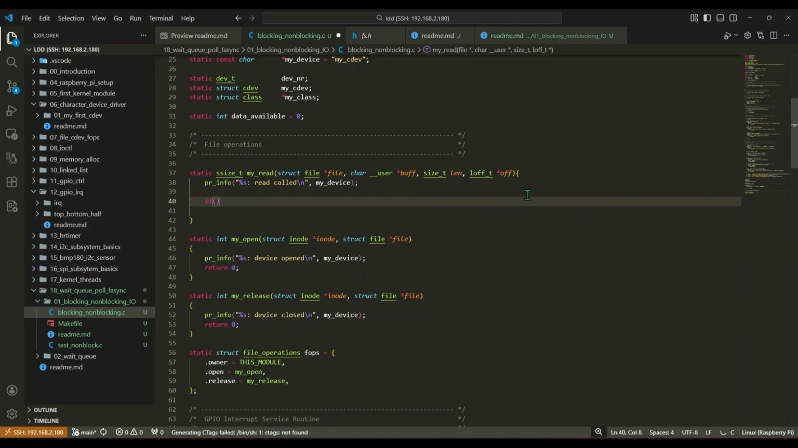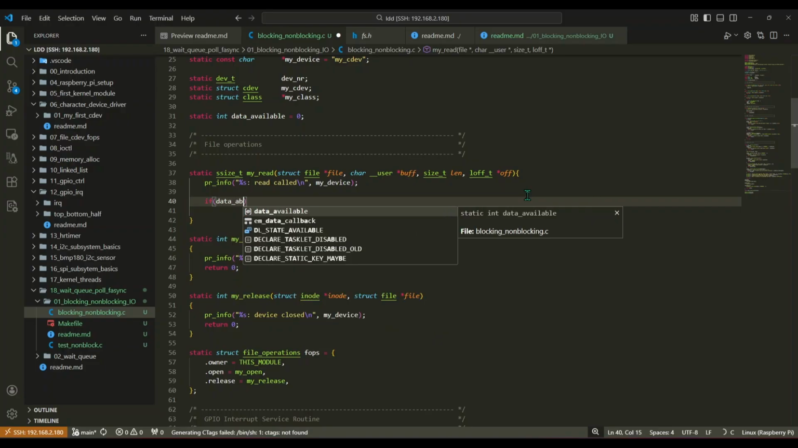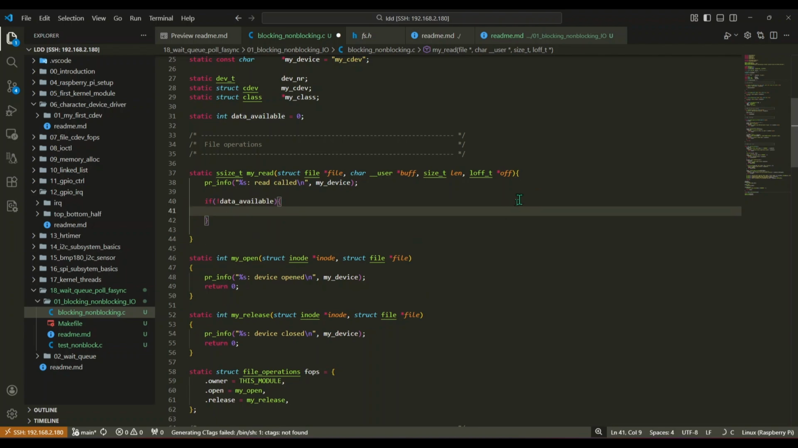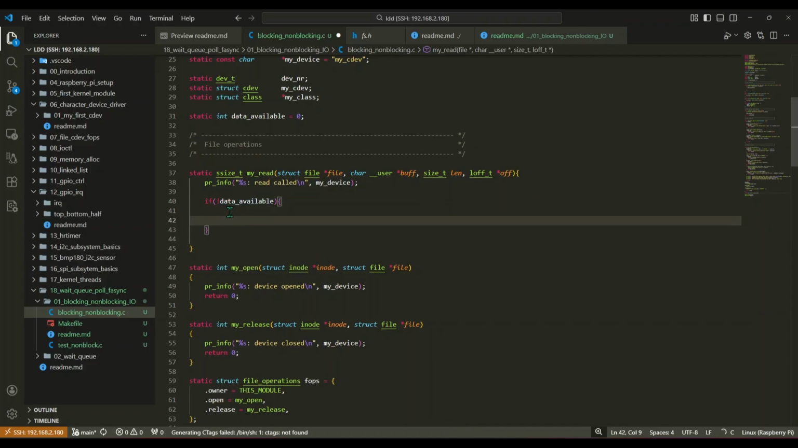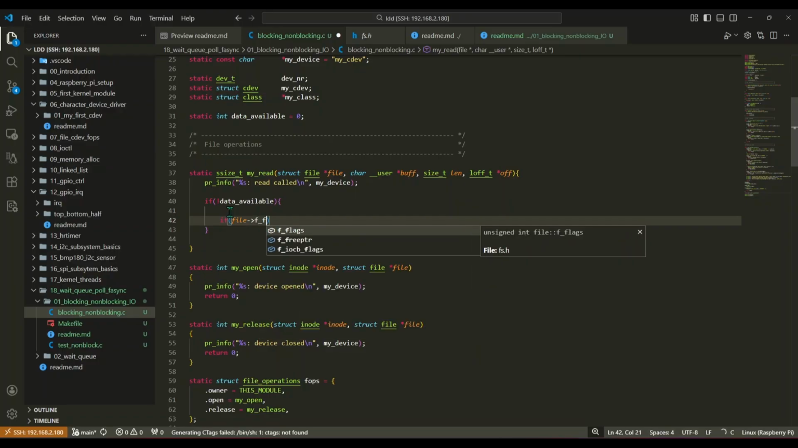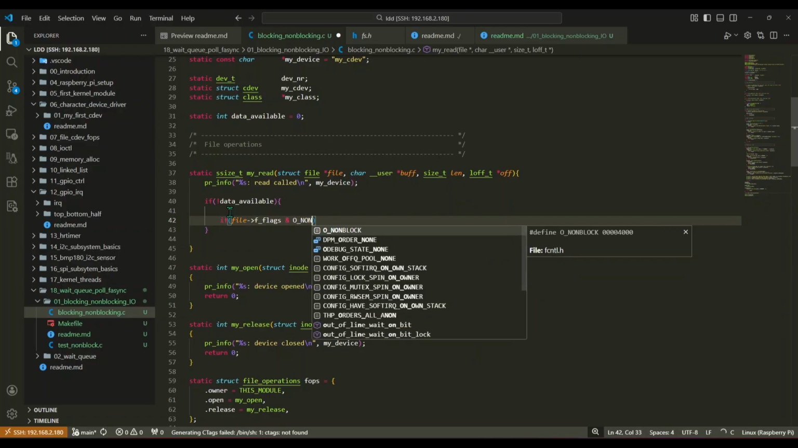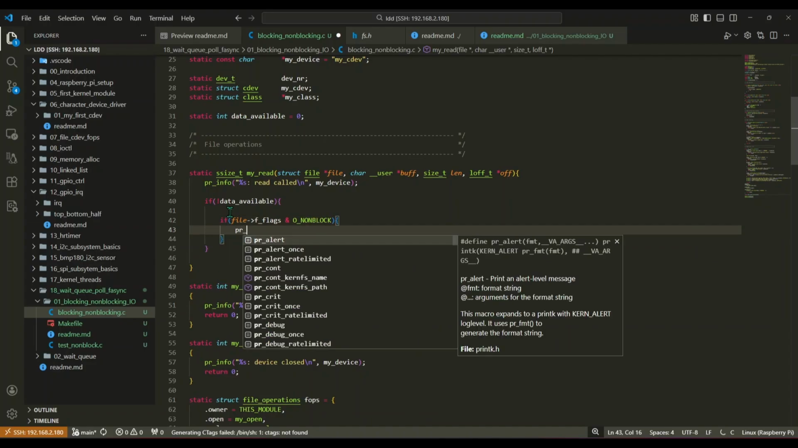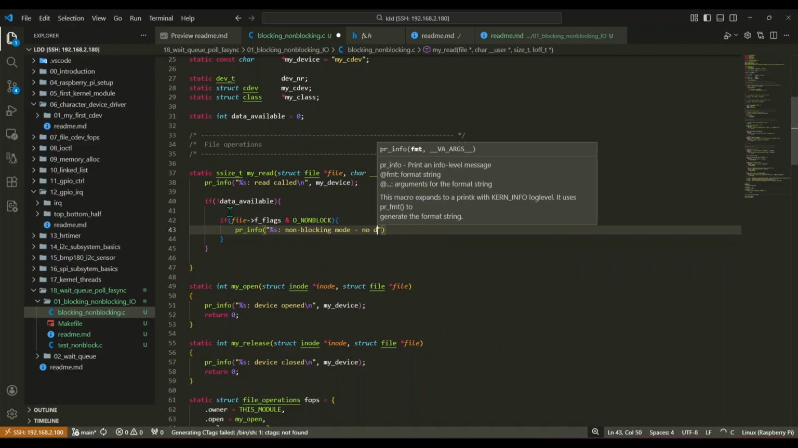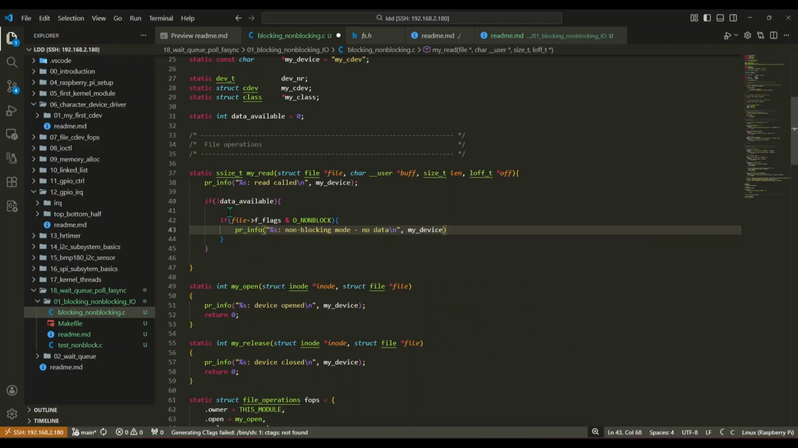Now let's go back to the my_read function. After printing the message, the first step is to check whether data is available or not. If data_available is 0, it means there is no data yet. In this situation, we must check whether the device was opened in non-blocking mode. We can check this using the file flag stored in f_flags. If the O_NONBLOCK flag is set, that means the device is opened in non-blocking mode. So in that case, we print a message indicating non-blocking mode and immediately return -EAGAIN.